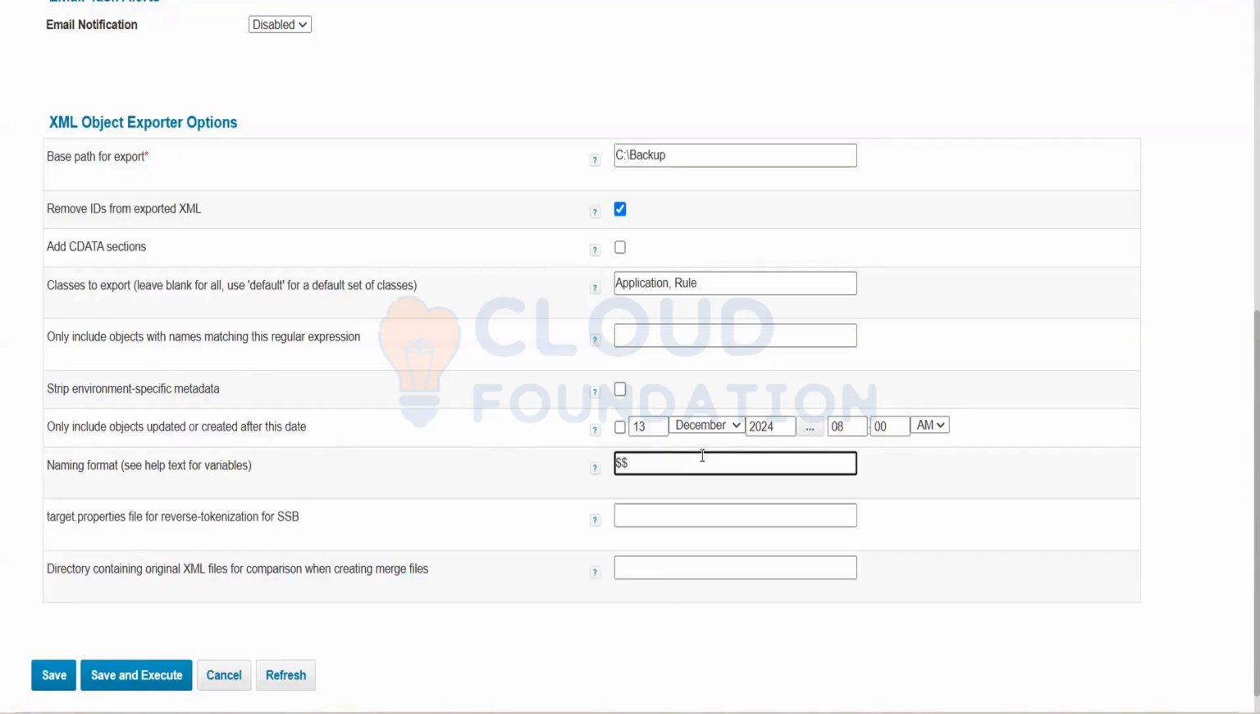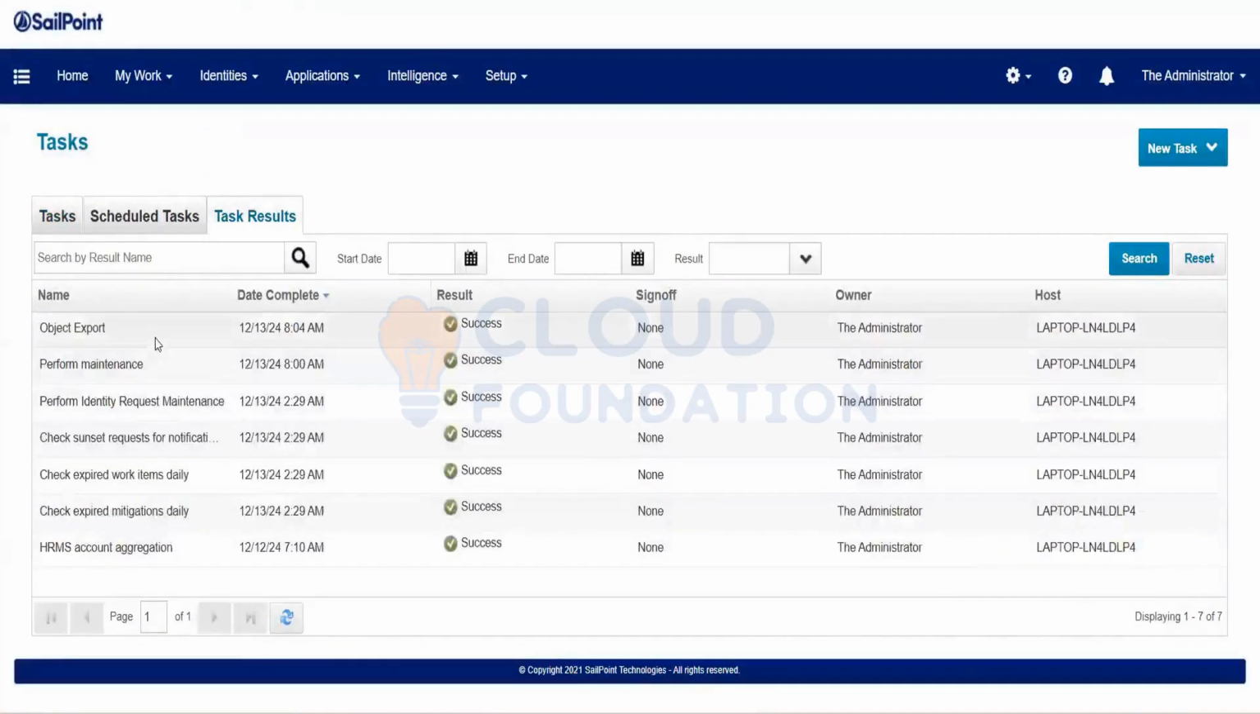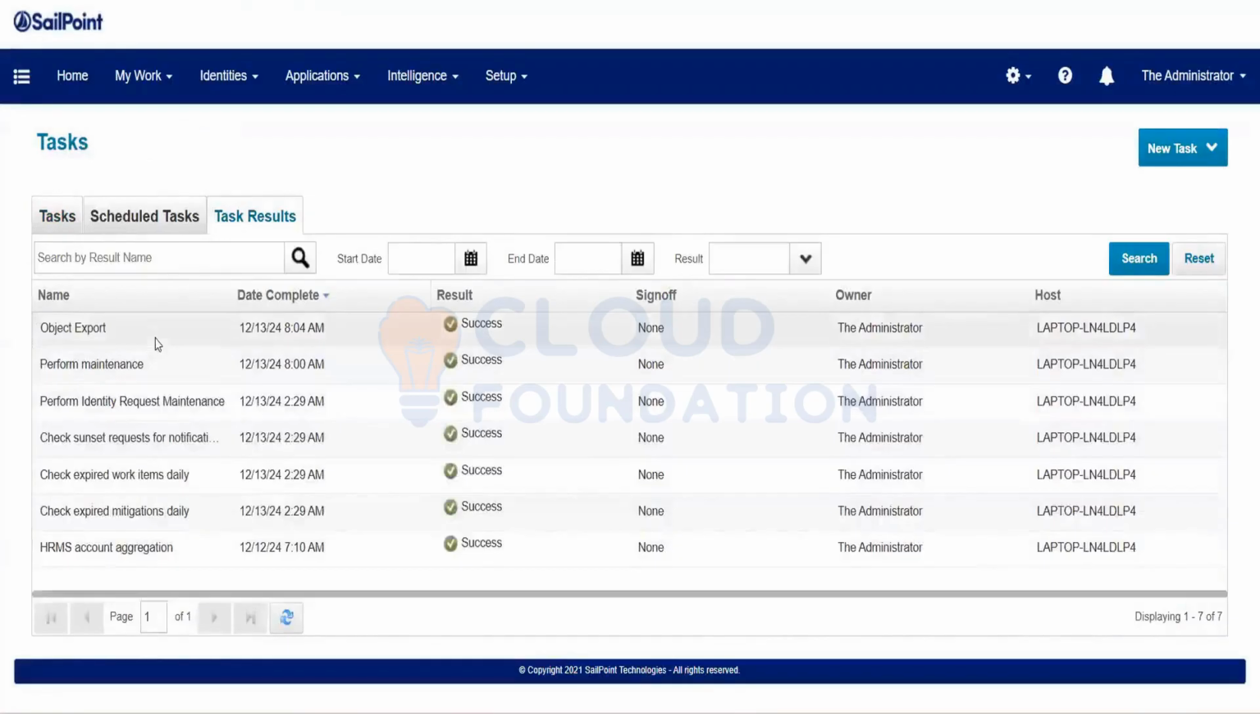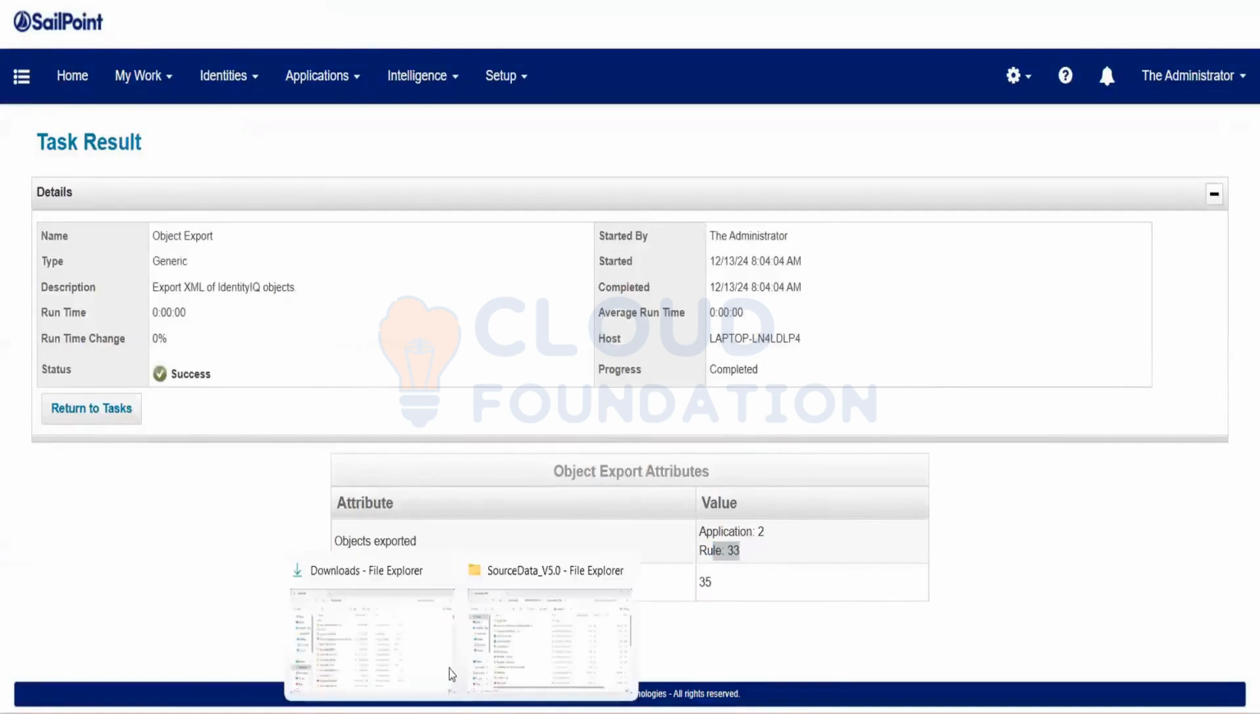You have to follow the same command. The naming format is going to be: first we have to type the class, then the name of the object, and the format is going to be .xml. That's it. Just execute the task. It will ensure whatever classes you have mentioned, the objects which you want to export, will get exported. Totally 35 objects have been exported, including application and rule.